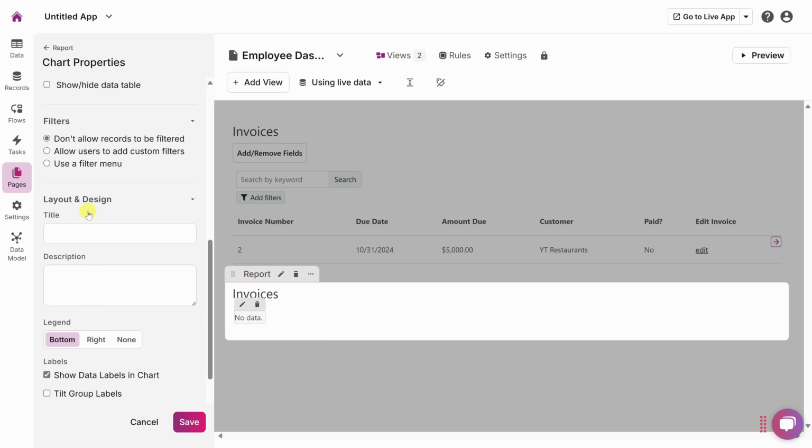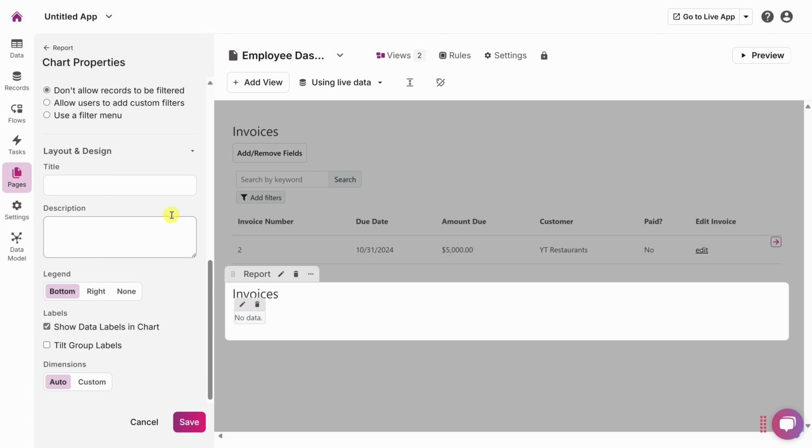I have filters. I could also adjust the layout and design. Again, you could use all these different options to get the visual to look exactly how you would like it to look. In the bottom right, let's click on Save.